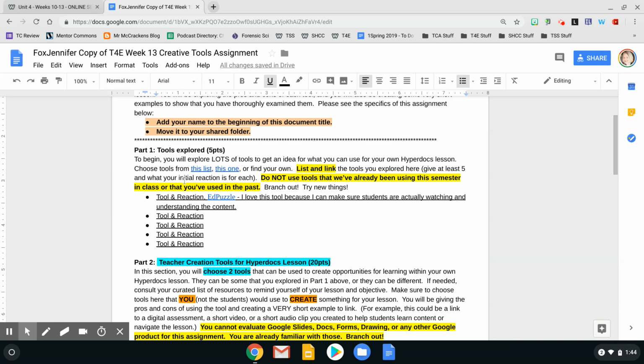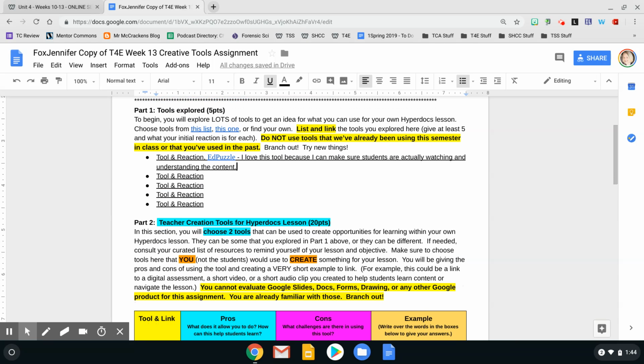You're going to do that with 5 different tools up here. I do not want you to use tools we've already been using this semester. There are so many tools available that you don't need to do that. The overarching idea of this lesson is to get you to look at lots of different things.